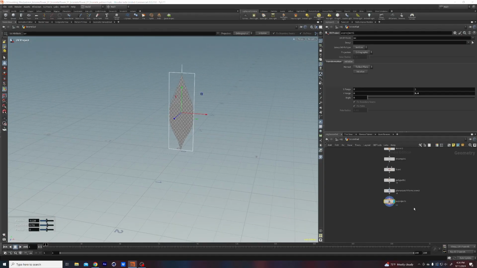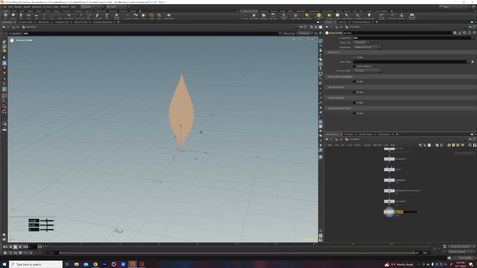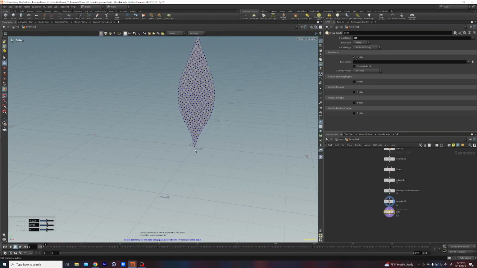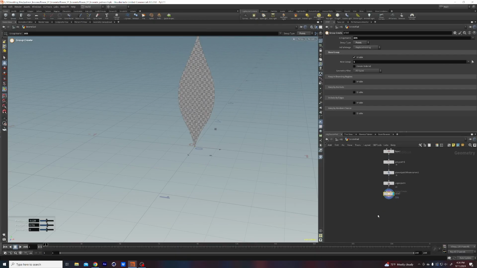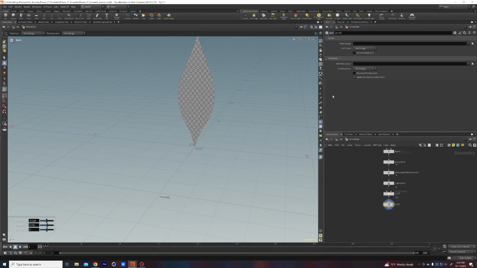Okay, and then we want to create a start group. So group, and we'll call this start, because I'm too lazy to type start. There we go. And we want this to be a point group, and we want this to be just this very bottom point right there. Okay, and then we want to sort this, and we want to sort the points by Y.